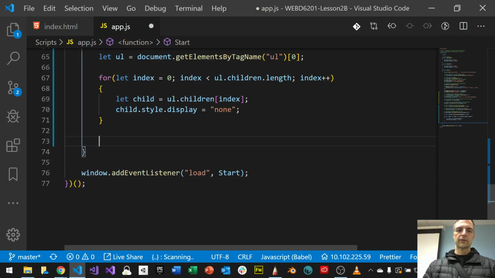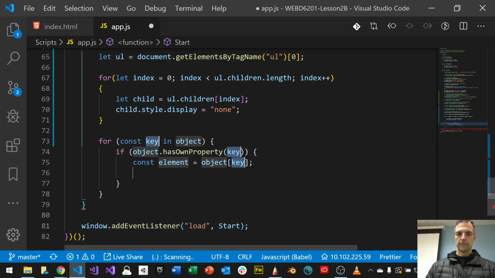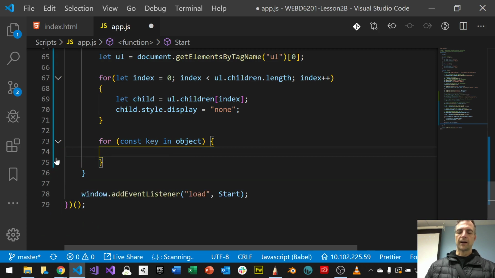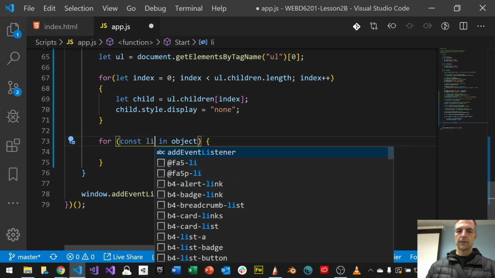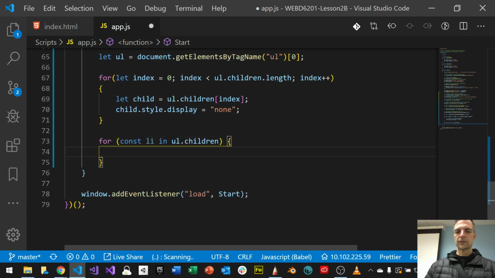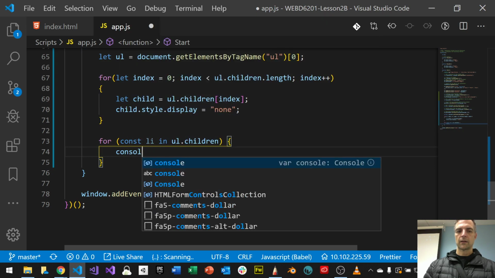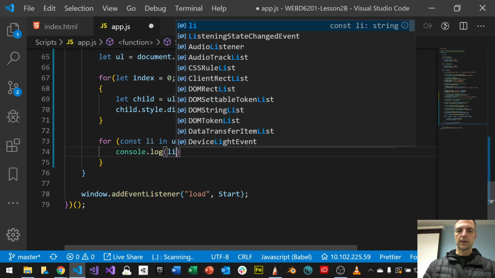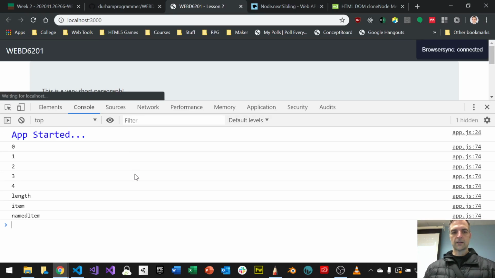Let's try the for in again. So for in, this one. So for key in object, and this one kind of shows the key. Let's get rid of this. So what object can I have in the key? We can say that the key is my list item, and my object is ul.children. And if I tried to show this, if I said, okay, here's my key, let's do a console log of my key, then again, you're going to get this.